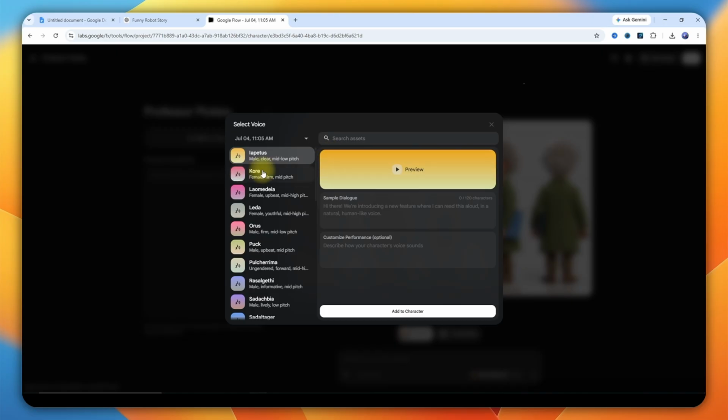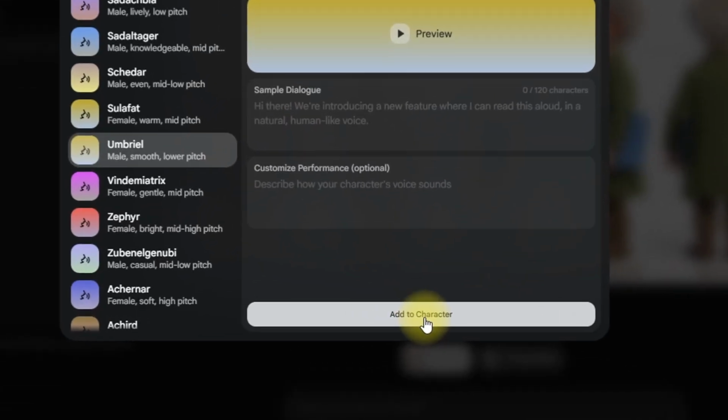Take a minute to preview a few of them. Hi there. We're introduced. Hi there. Hi there. Hi there. And pick the one that feels like the best fit for your character. Once you've found the right one, click Add to Character.